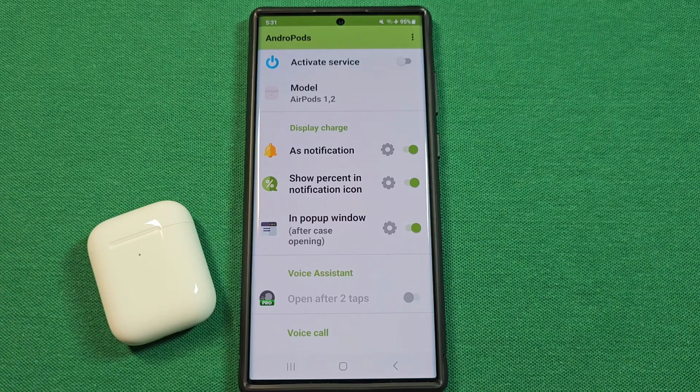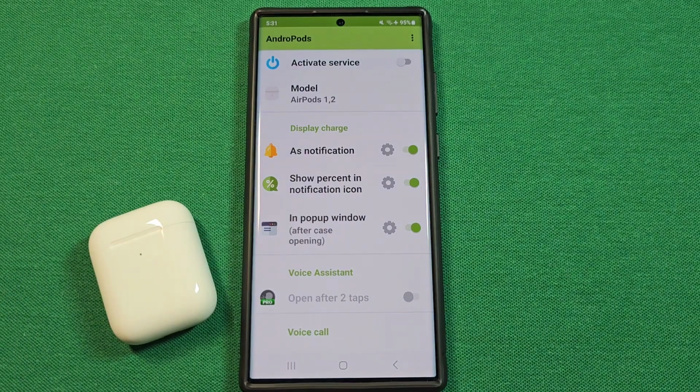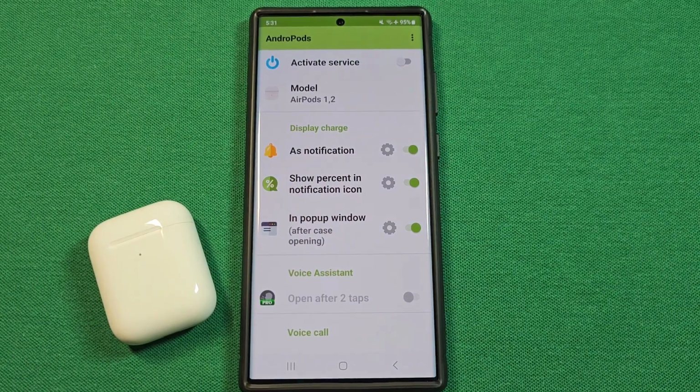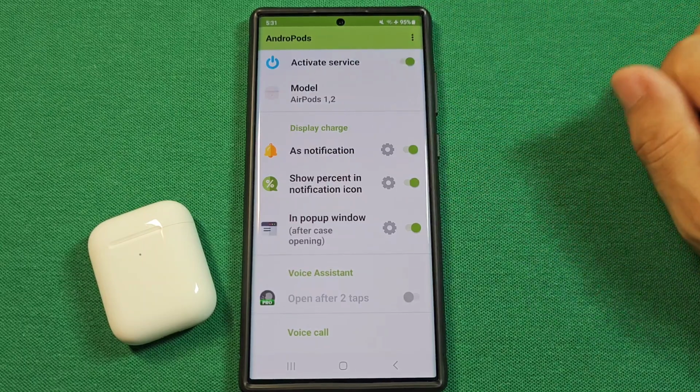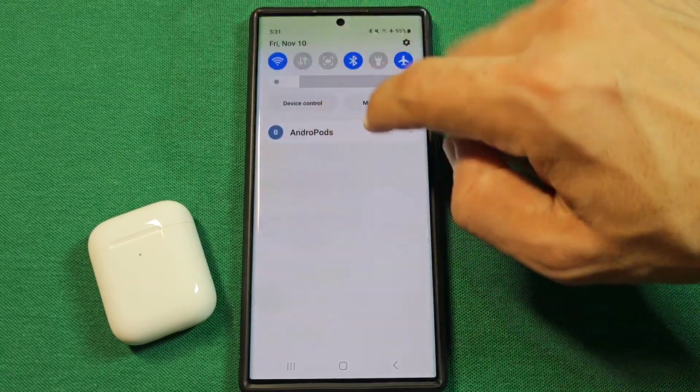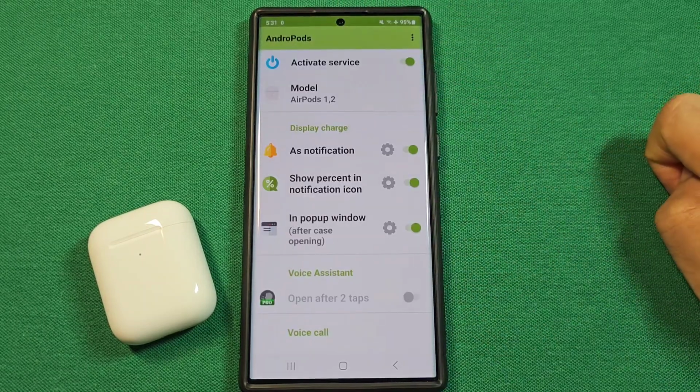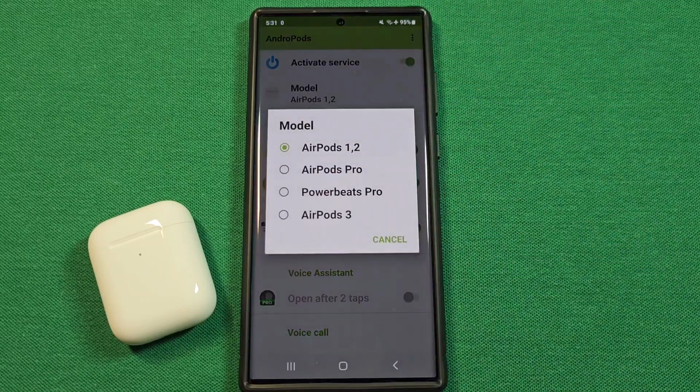Now that you're here, next up, you wanna activate the service. So the service is gonna allow you to actually use the app itself. So turn this on, and you'll notice this little thing right here that says Andropods, okay? And then now for the model. So this one has a more simple layout, but I like the fact that it works just way better than the other two that we've seen so far, okay?